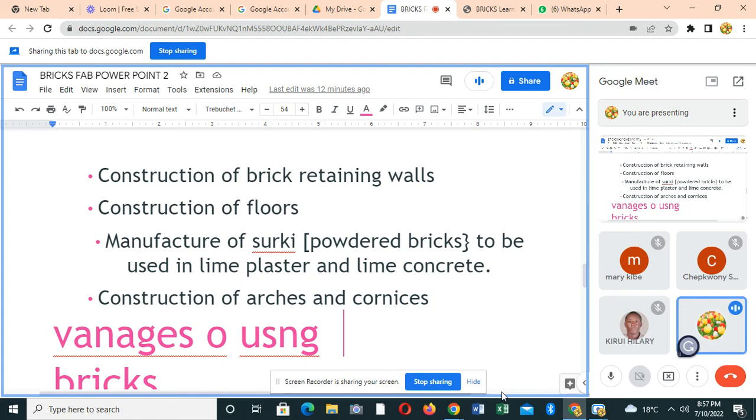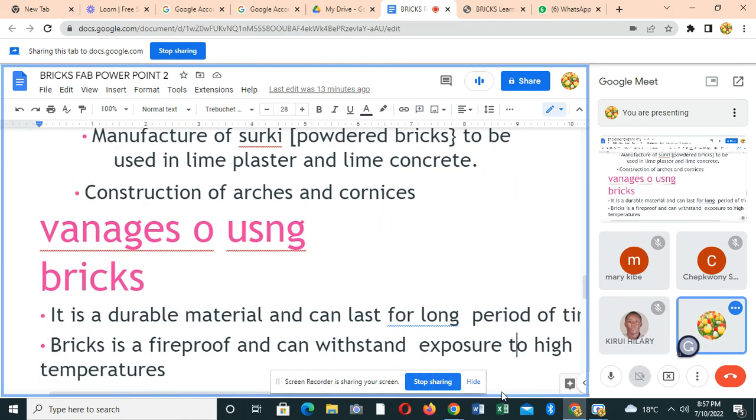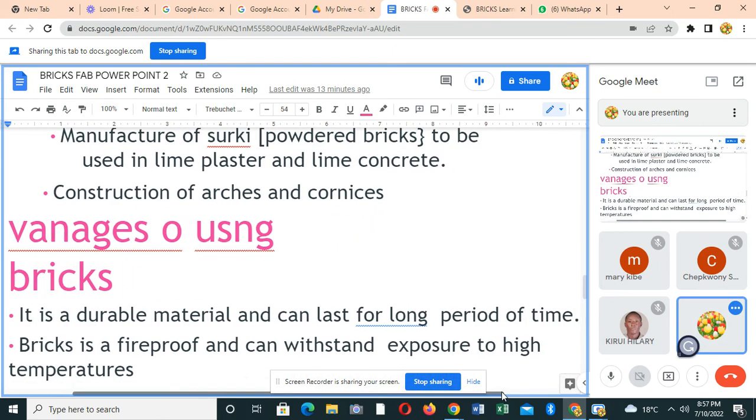So to wind up, is there any question before I give out the assignment? No question. So the assignment that you should submit on the next lesson: go and look for disadvantages of using a brick. Disadvantages of using a brick.